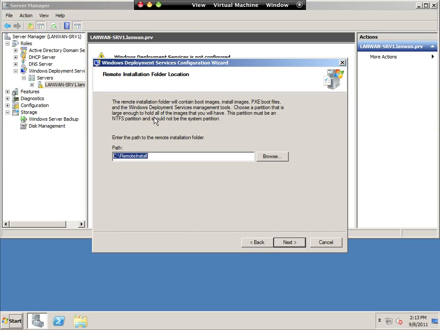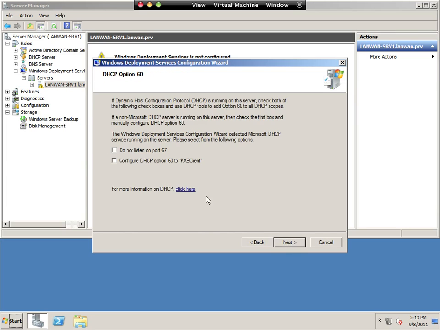Here's the location. The partition must be an NTFS partition, and should not be on the system partition. So it defaults, of course, to the system partition. So we're going to change that to drive letter E, because that's the new disk that I just created. And this server is running DHCP, so we want to check both of these options to add the DHCP option 60 to our DHCP server. This wizard will take care of this for us. Otherwise, if a DHCP server was running on another physical server somewhere else, we'd have to manually add that option and point it to the IP address of this WDS server.